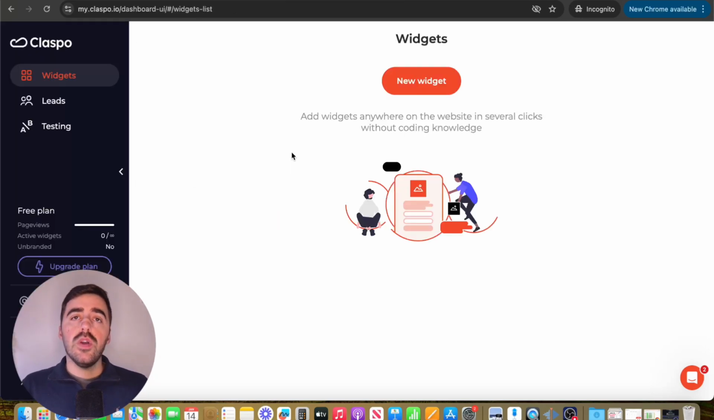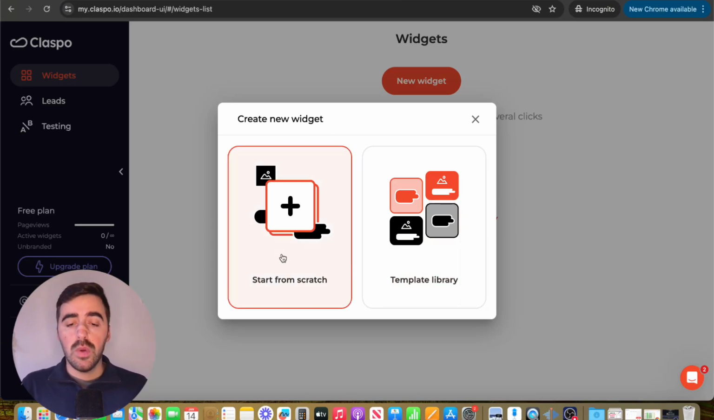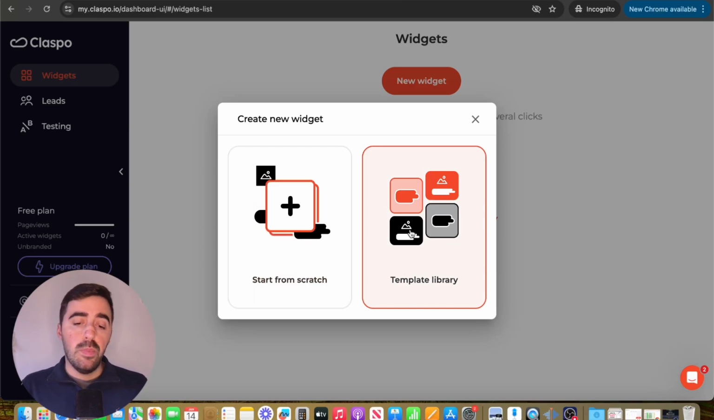With that said, let me show you how to create the exact type of sales pop-up that you want and how to integrate it on your Shopify website. So all you have to do here is click on New Widget on the top, and then you'll see this pop-up. Now here we need to decide how we want to create a sales pop-up. We can start completely from scratch, or we can use an existing template. I'll personally recommend you to go for a template option, because all the templates are fully customizable anyway, and this is going to save you a lot of time and effort. So that's the route that I'm going to take.